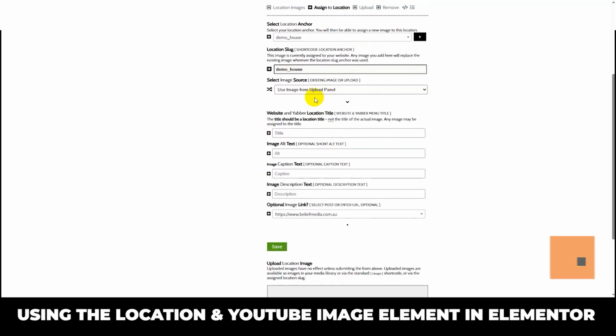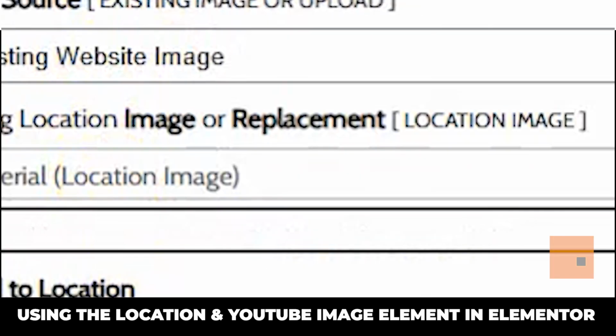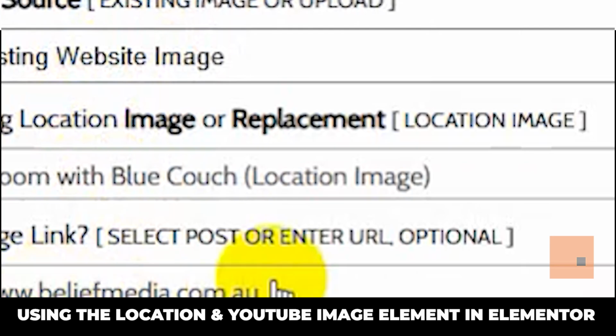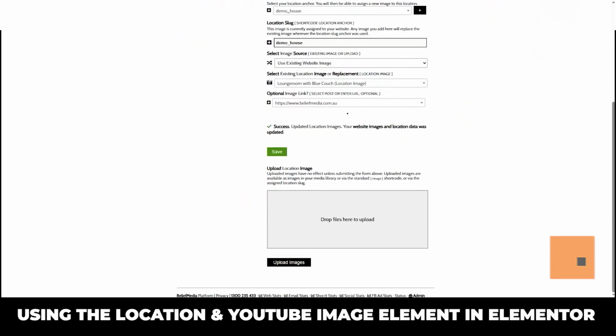Okay, what I'm going to do is use an existing image, and I'm going to assign the lounge room with a blue couch. And here's the image link. I'm going to keep that at beliefmedia.com.au because there's no reason to change it. So that's saved. It's a green button. The change is made immediately.